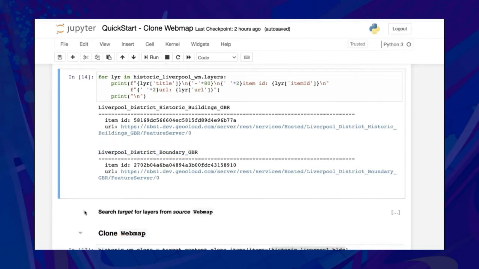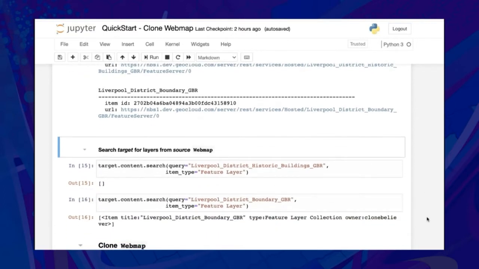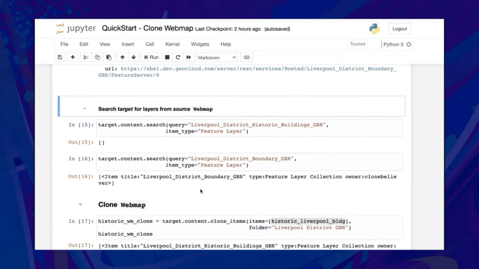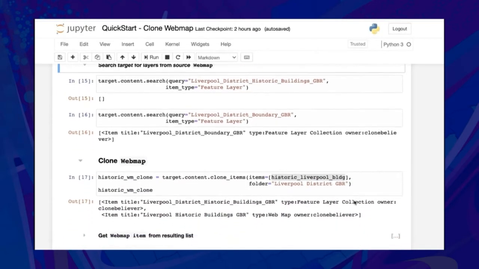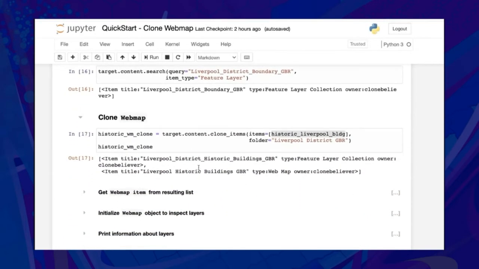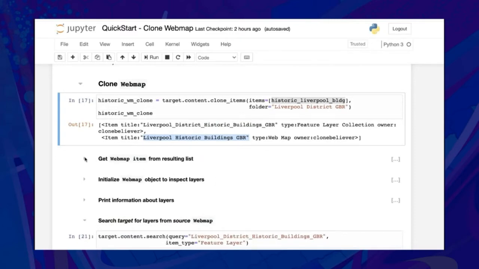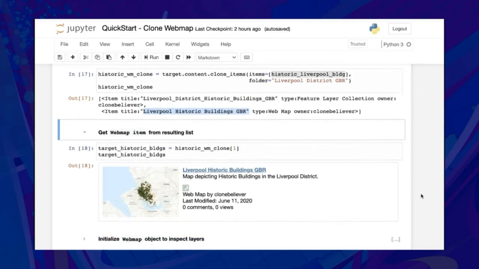So let's search my target organization for these two layers. See that I do not have the historic buildings layer, but I do have the district boundary layer. So now let's see what happened when we cloned the web map. If we take a look at the results, I can see that the historic buildings layer was cloned and the web map was cloned, but that district boundary layer that already existed was not cloned. So let's take a further look at this web map for verification.